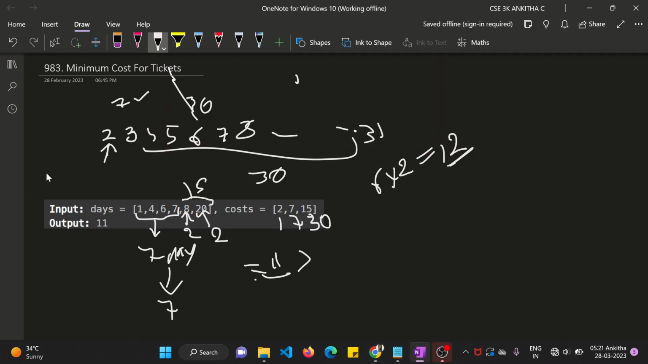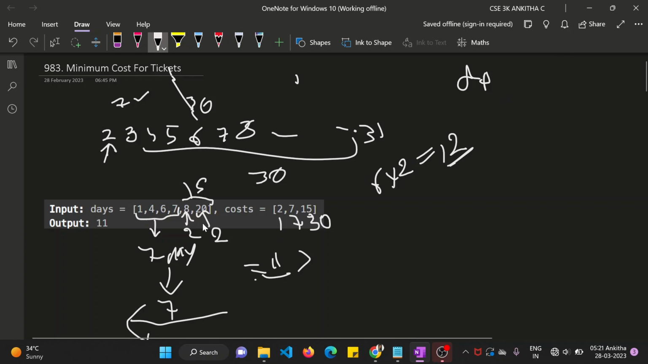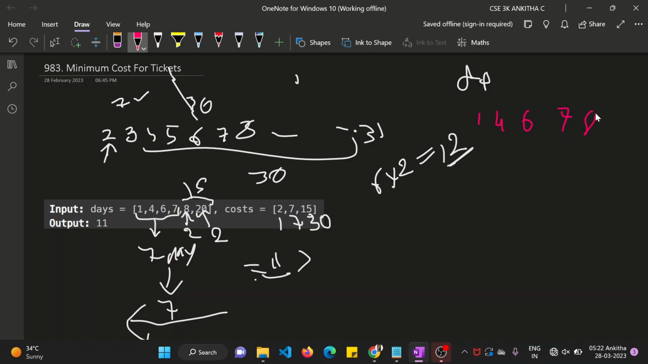What's the approach to solve the problem? We'll be using a dynamic programming approach, specifically bottom-up. We'll iterate from the back till the front. So let's consider the array 1, 4, 6, 8, and then 20.